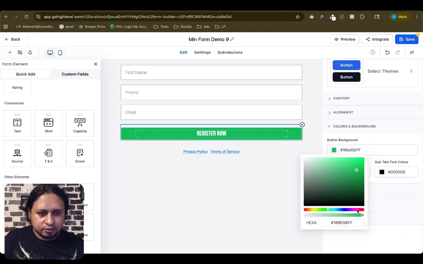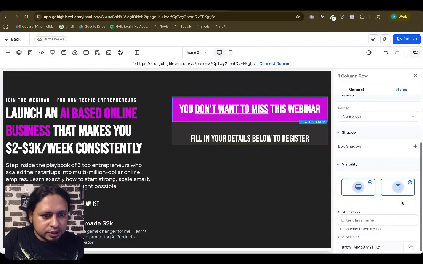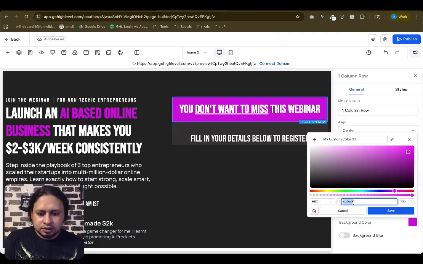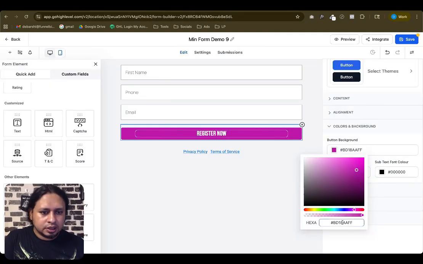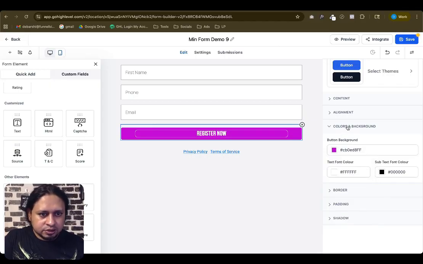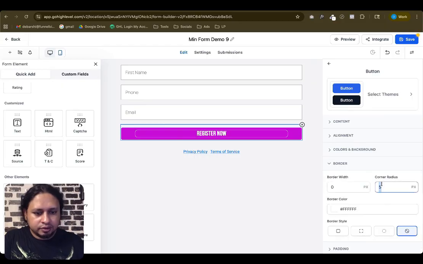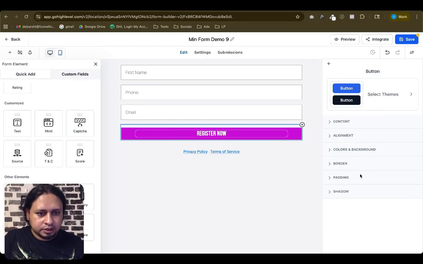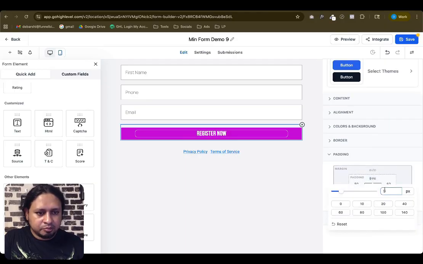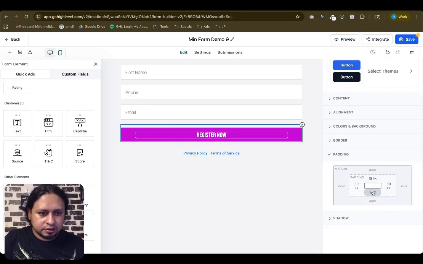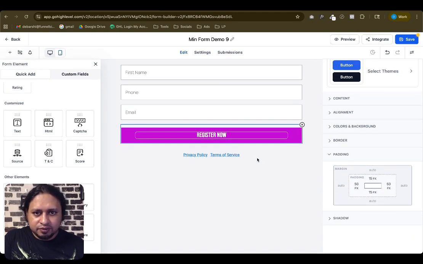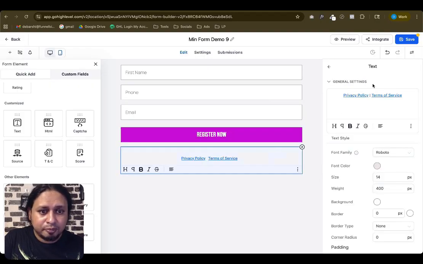I need to change the background to match this color. So what is the color I'm using here? Just copy this color and add it here. All right, so the background color is also in place. And then let's get rid of the corner radius for the button. Then let's add some top and bottom padding of 15 pixels to the button. All right, so with that, we have now designed our minimal form.